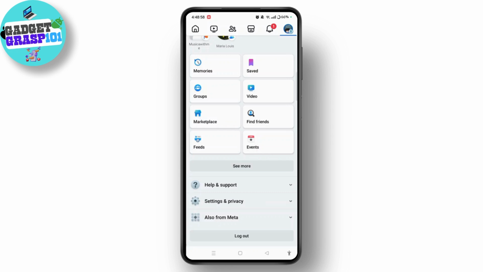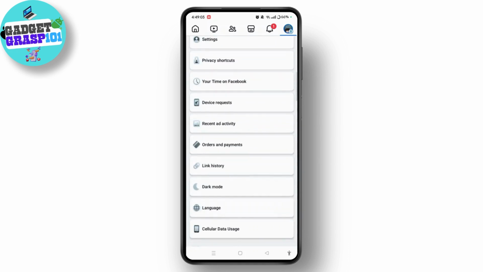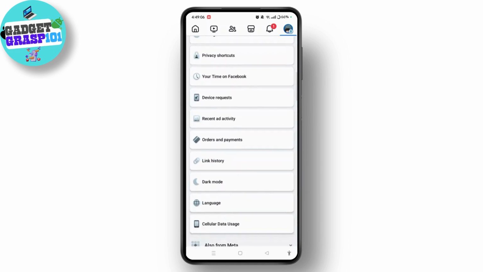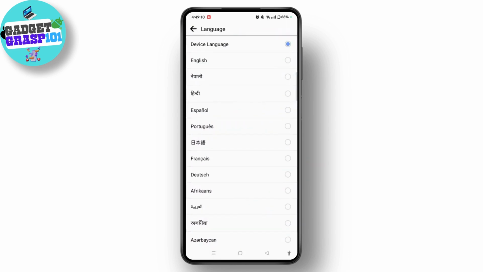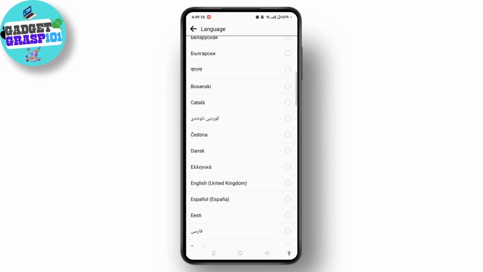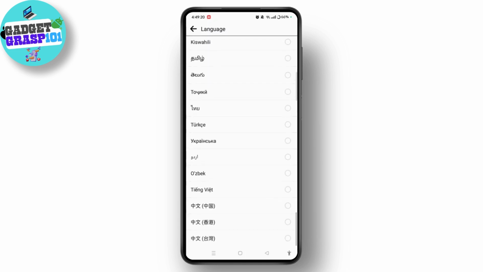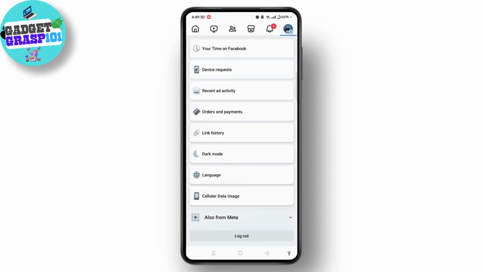option. Simply next to it, there is a small arrow, tap on it and a drop-down box will appear, where on this drop-down box only you will see the language option. Open it and then here, currently the language has been set to device language. If you wish to change in any language, you can simply scroll down and find your language which you want to change, and then you can simply change it by tapping on the small circle next to it in this way, and automatically the language will be changed on Facebook.